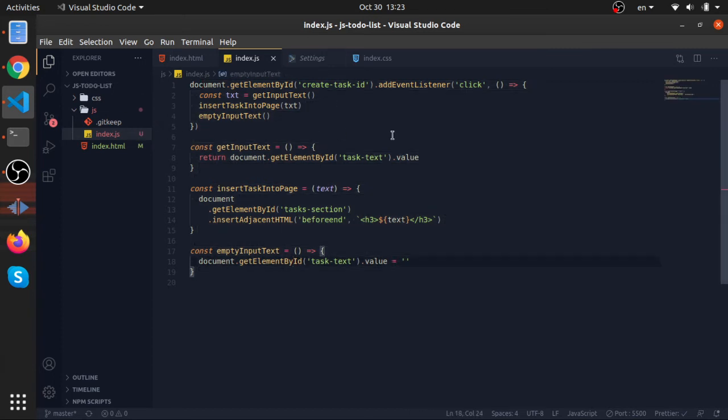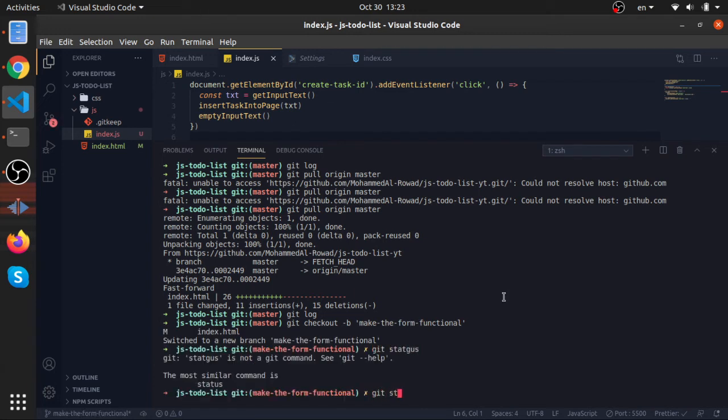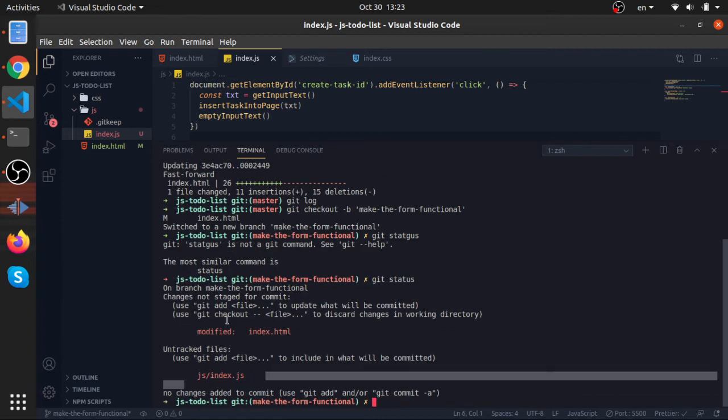So let's commit our changes. We will do the same thing. So git checkout. Let's move these changes to a different branch. Checkout -b. I will call it make-the-form-functional. I like to put dashes between, not spaces. Okay, git status. Let's look. Oops, git status. We have two files. This one is modified, this one is newly added.